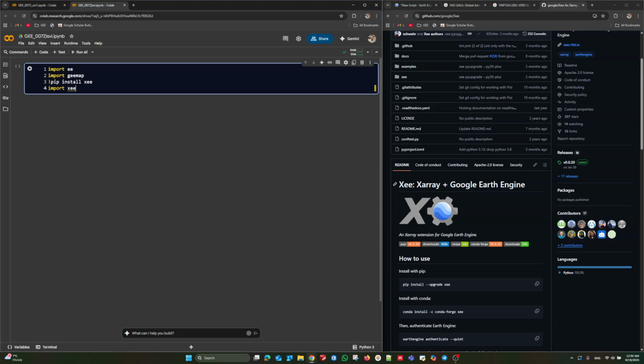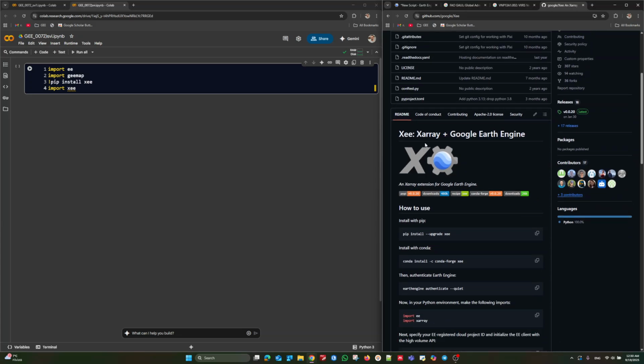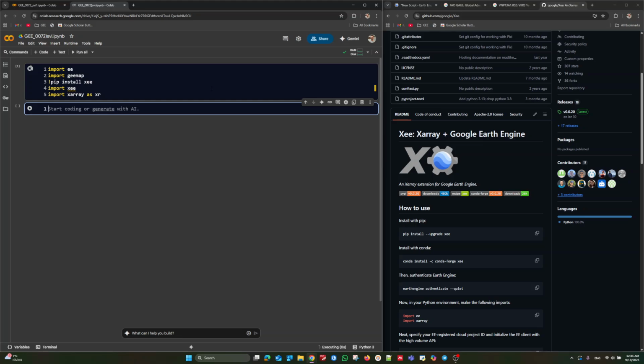As I mentioned in the previous tutorials, XEE is one of the newest libraries developed by the Google community, allowing us to combine the Xarray format with the Google Earth Engine format dataset. It's really useful because, thanks to XEE and Xarray, we will be able to use Python machine learning algorithms on the datasets available in the Google Earth Engine platform. So the next library should be Xarray. Import xarray as xr.